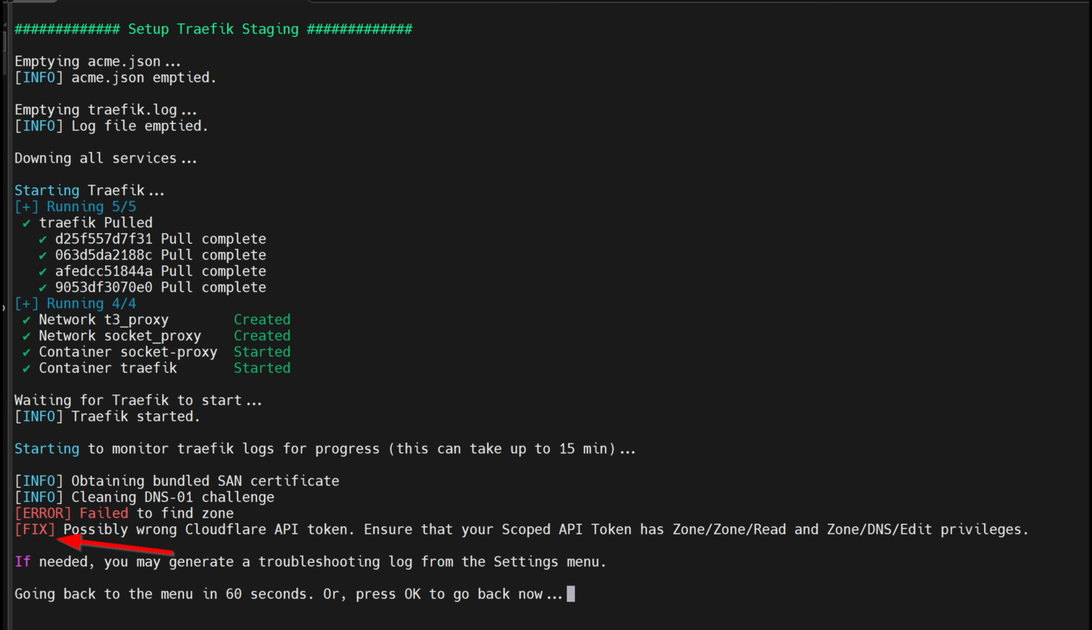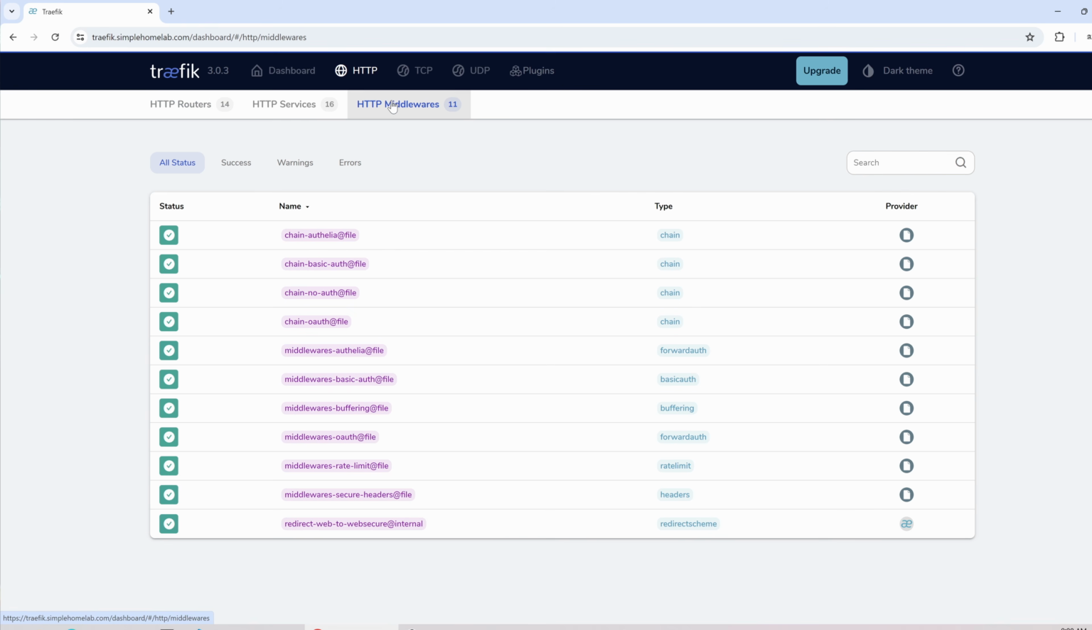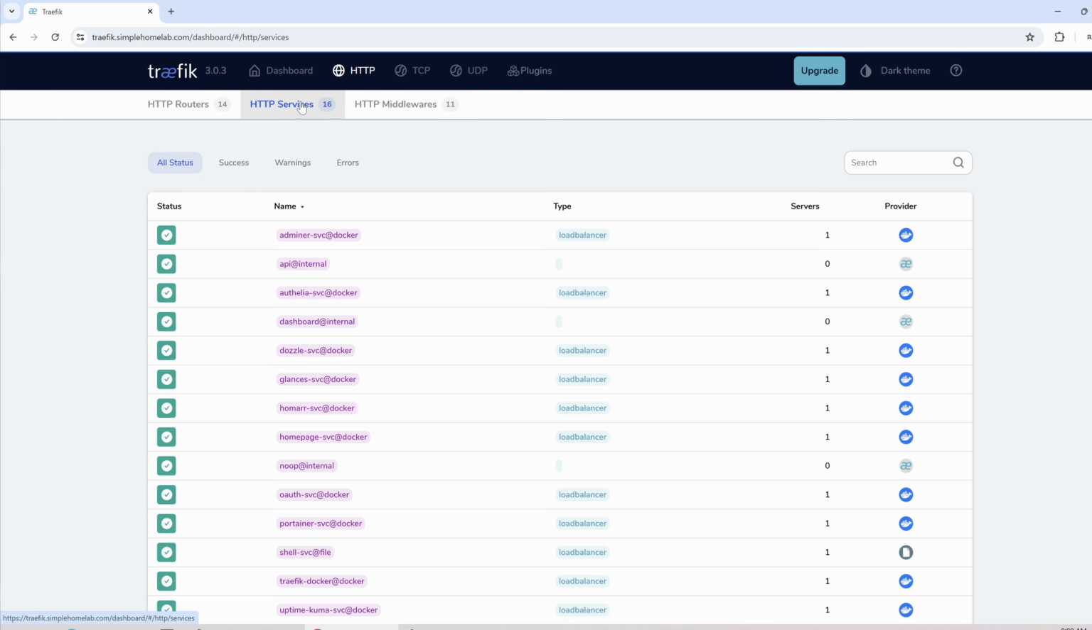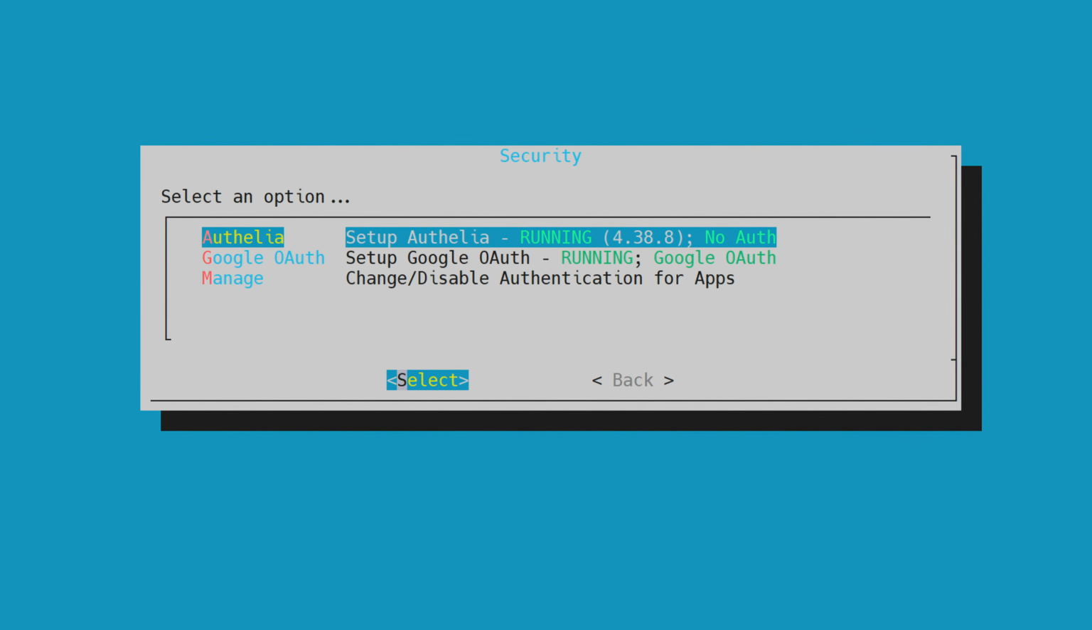If something goes wrong along the way, Deployarr will error out and tell you what might be causing the issue. But if all goes well, then you will have a beautiful Traefik dashboard with basic HTTP authentication. Now, we all know that basic HTTP authentication is not very secure, so fear not. Deployarr allows you to set up Authelia and Google OAuth as well very quickly.